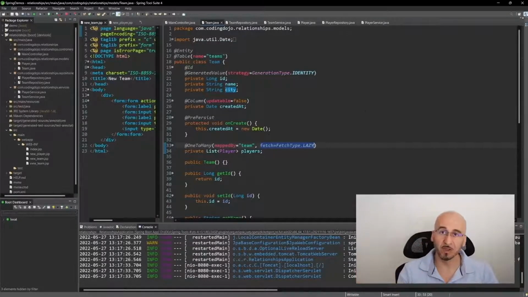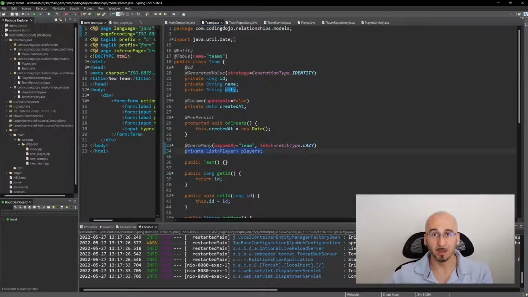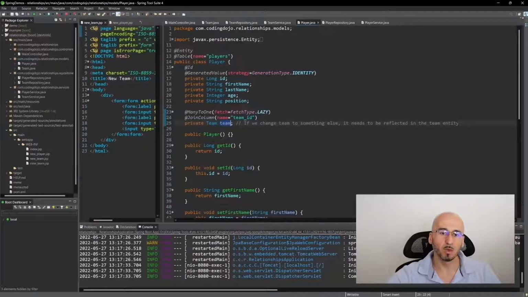Eager would get all of that information right away. Lazy gets it when we look for it. So here for us, it makes sense to use lazy. And lazy is generally the better way to go because using eager for a very large database can slow things down and can really slow down your website. So now the next part we have is this list of players. So we get the one team, and that one team has a list of players that play for it. On the other side, when we get to the player, we have many-to-one, and then we also have that fetch type. So again, same idea.